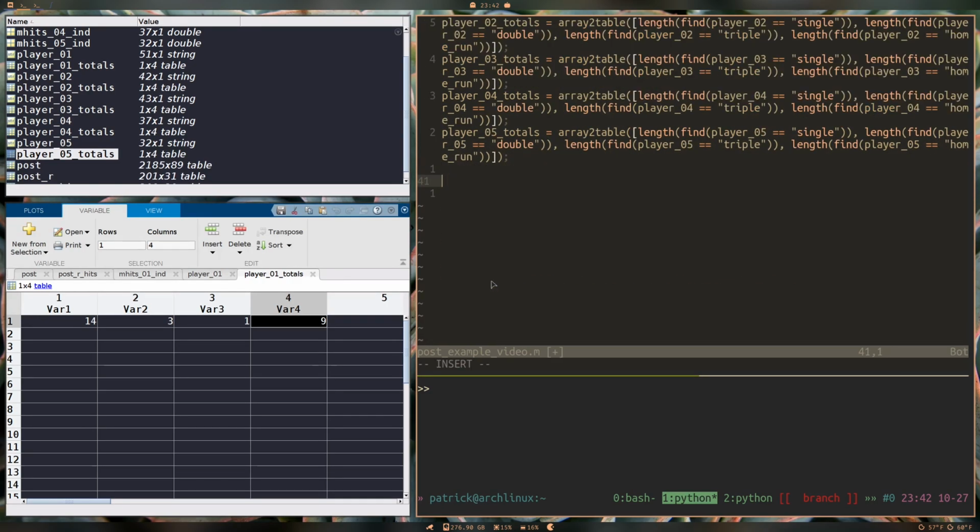Alright, that's good. So now let's change our property variable names for the tables here so we can reference them a little easier. So we have a section, change variable names. So player_1.properties_1_totals.properties.variable names, the capitalization matters, equals, and then we have to use curly braces here, and then we're going to go column by column. So singles, doubles, triples, and then home runs. Is that one word? I don't know.